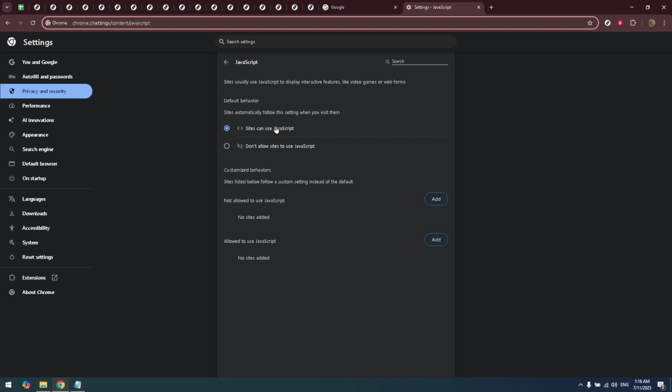When this option is enabled, Chrome allows websites to execute JavaScript, vastly improving performance and interactivity, as many modern sites rely heavily on JavaScript for tasks like loading animations or interactive content.